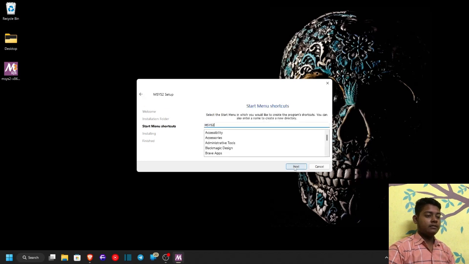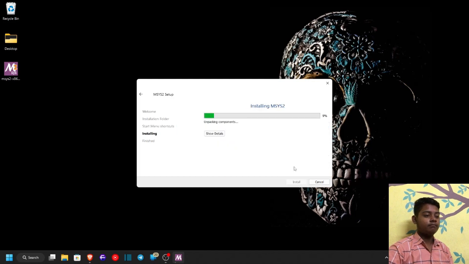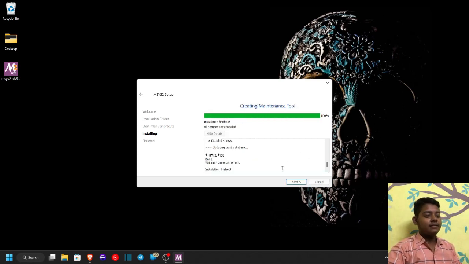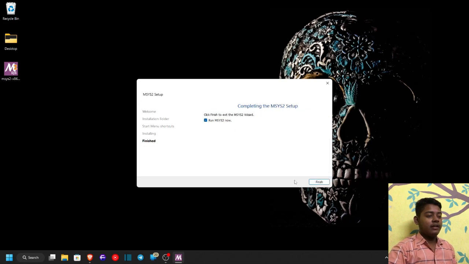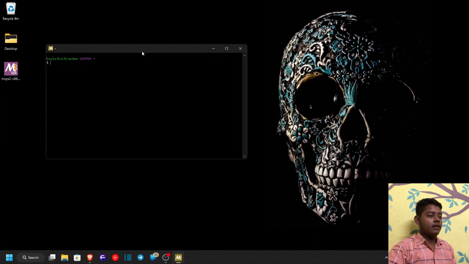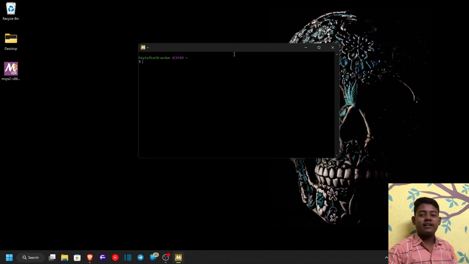Click on next. Again, I am keeping all this to default. Here you can see the process. So as you can see, the installing is done. Click on next and run. Yes, it is actually an Arch Linux terminal. So let's close it. We don't need this at this time.